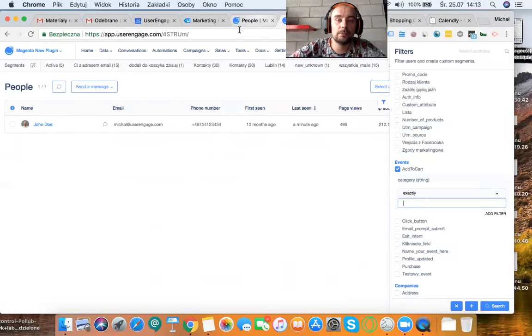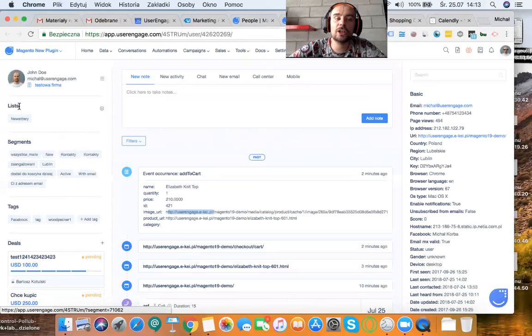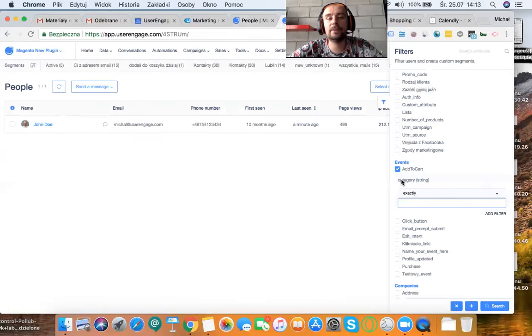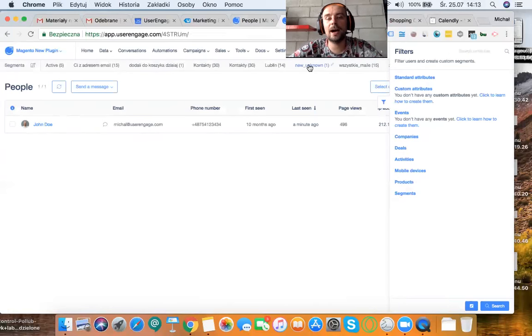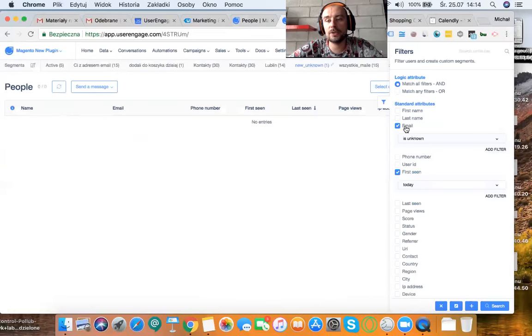In the left column of the user profile, you see to which list this user is assigned. For example, is he our newsletter subscriber or something like that? What tags we have added to him and what segments he is assigned to. Segments are saved filters. So if I have such a segment, new unknown, those are users to whom I don't know the email, and first seen was today.